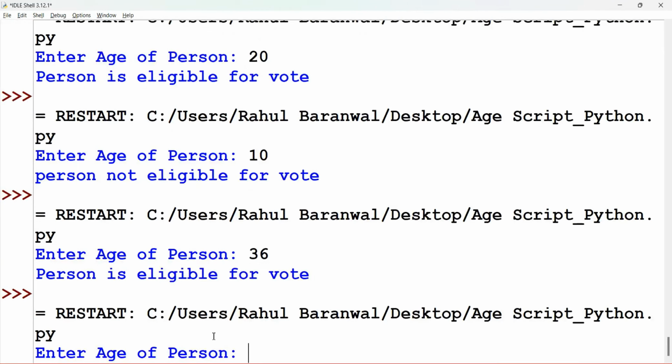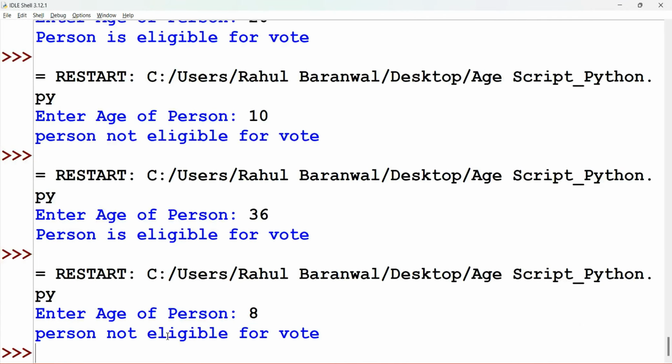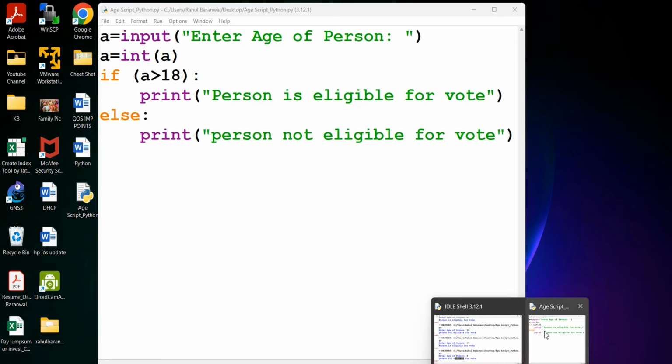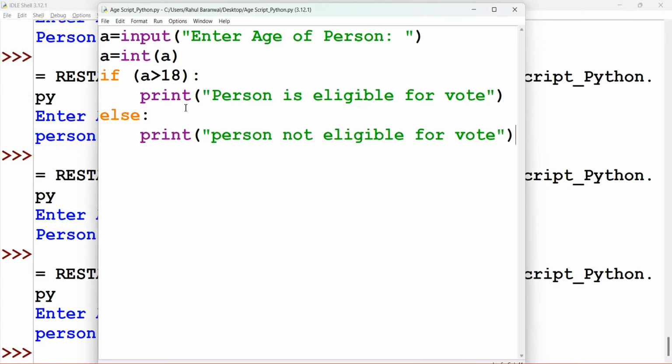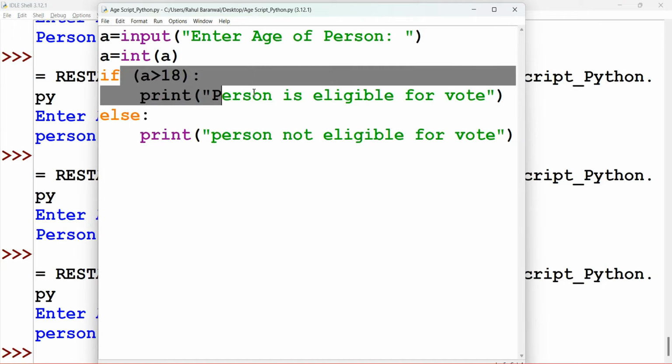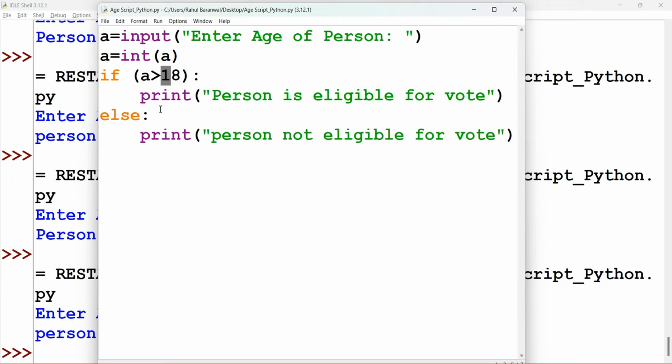Suppose the age of that guy is 8 years. It will show me that the guy is not eligible for vote. So here the output is the same, but here we are not using the if statement two times. We are using an else statement. So it will run the first script. If it matches, then it will not go to the else statement. If the first statement doesn't match, then it will go to the else statement. So it will reduce our CPU utilization.